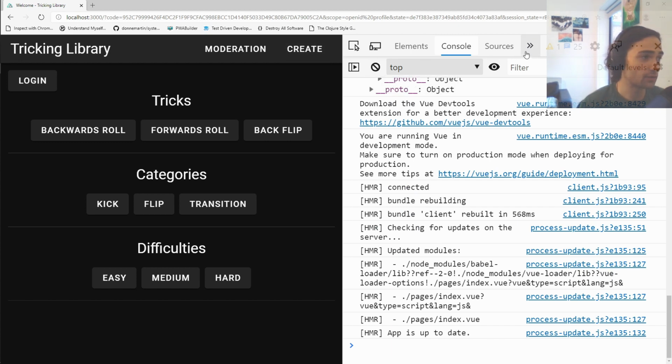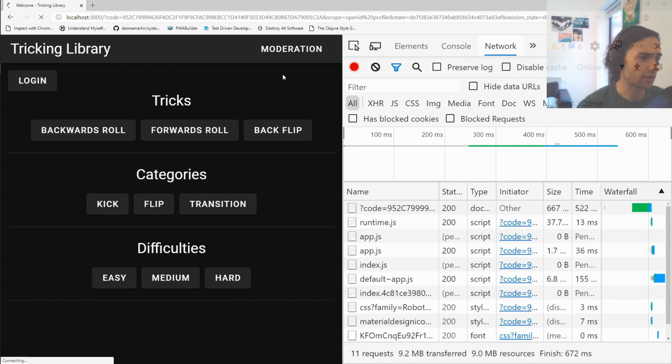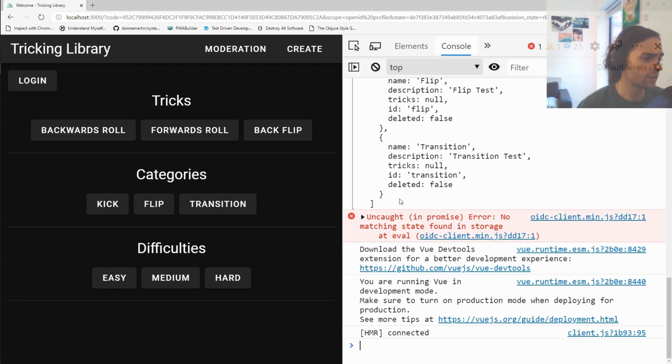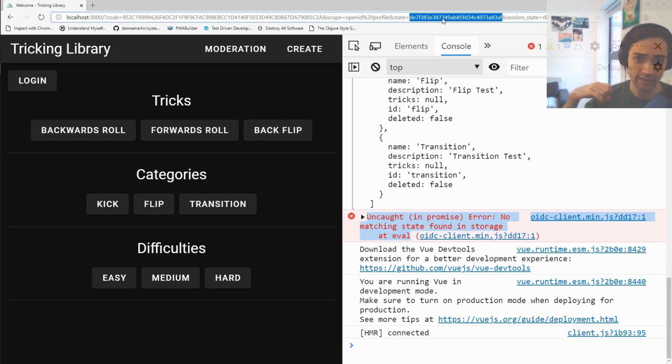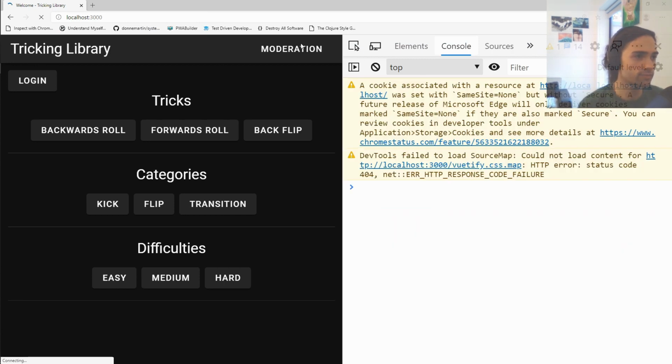Now what should happen if I refresh the page, let me first clear this. So I'll give it a refresh and hopefully this code up here will get processed. If not, let's take a look at the console. No matching state found in storage. Okay, so this is something that gets put into your local storage, like stuff like state and things like that, to essentially make this as secure as possible. So what we're going to do is we're going to go back to the original page, right?